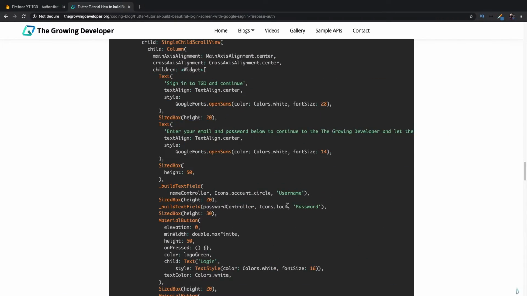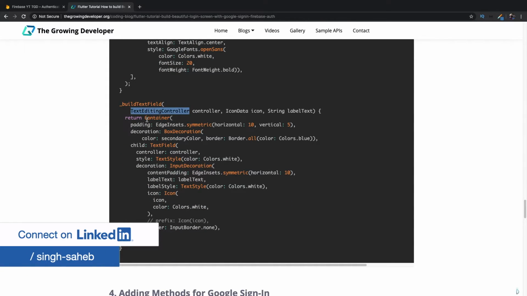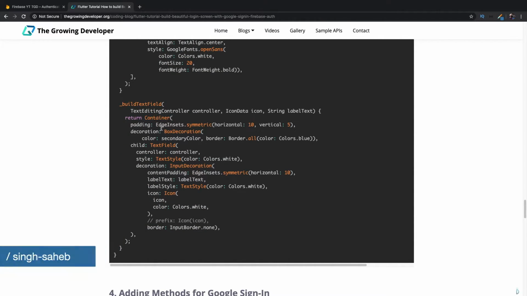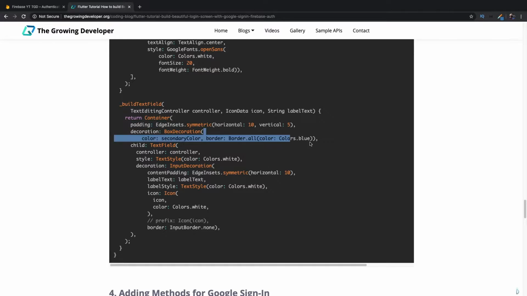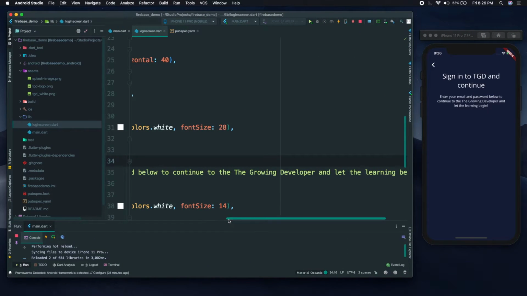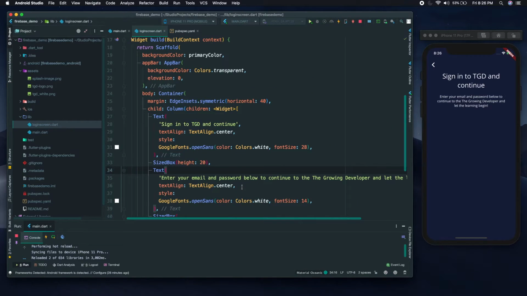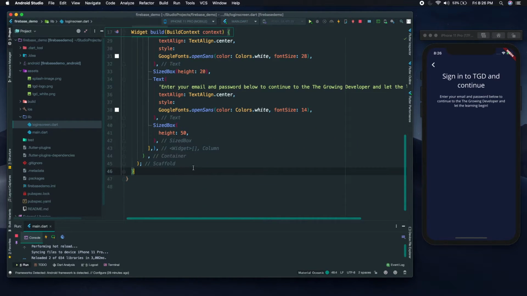So if we go to this and go below, you can see that I have used a text field method. It is returning a container, and inside this container I have used some padding and decoration. Now let's see what we're gonna do. First of all, I'll simply reduce the size a bit. Inside this class only, we'll create one method, that is build text field.